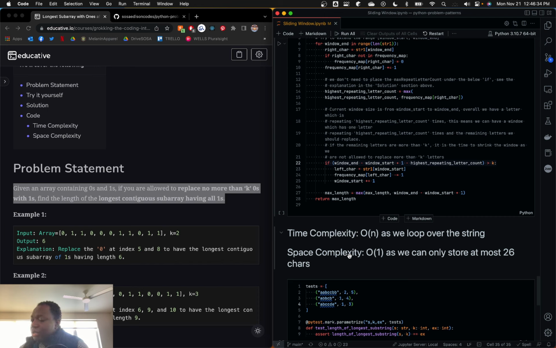4 minus our start pointing to 0 still. 4 minus 0 is 4, so we have 5 characters, minus 2 is 3, which is not greater than k. We move on. So we just have 4 minus 0 plus 1 is 5. Cool. We add another 1. That's now 3 ones. We now have 5 minus 0 plus 1 is 6, minus 3 is 3. So we're still good. Okay, cool. New max is now 6.